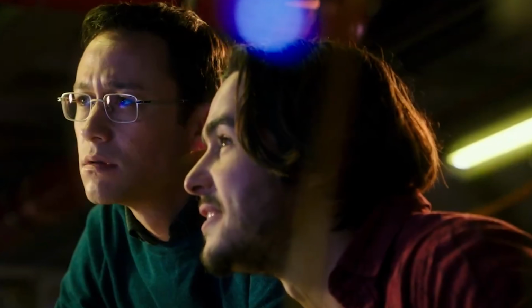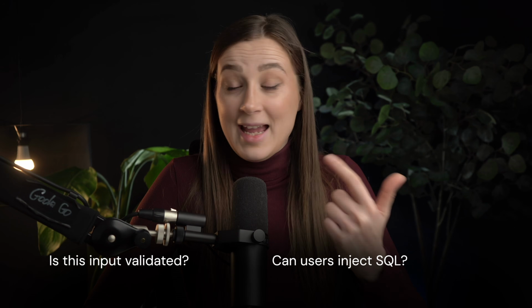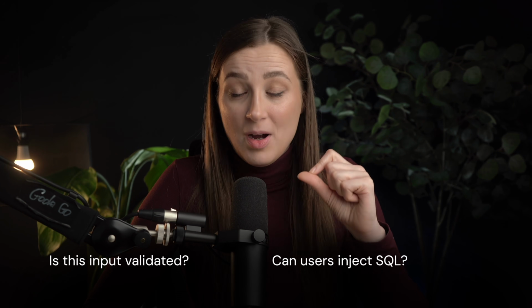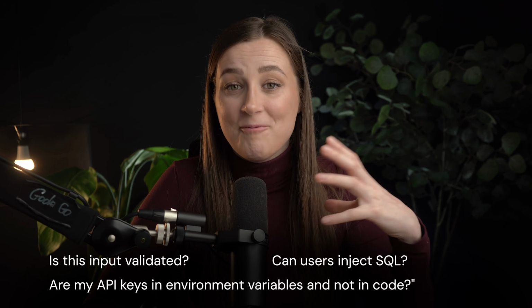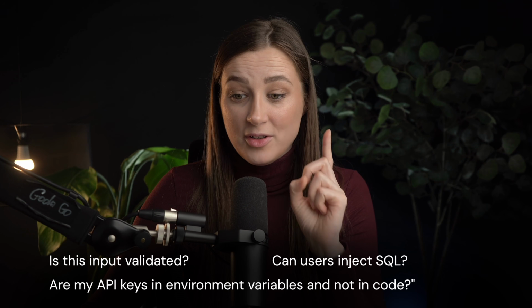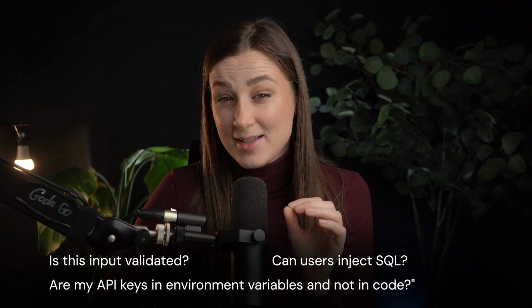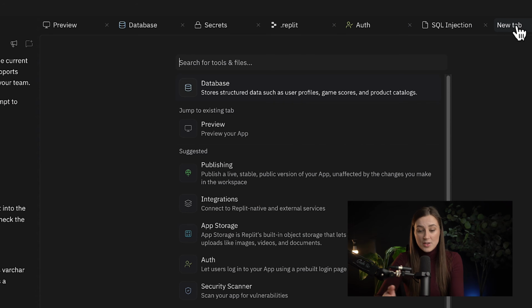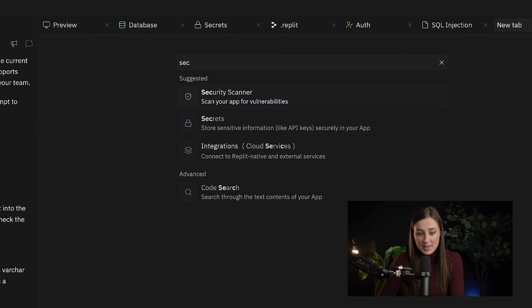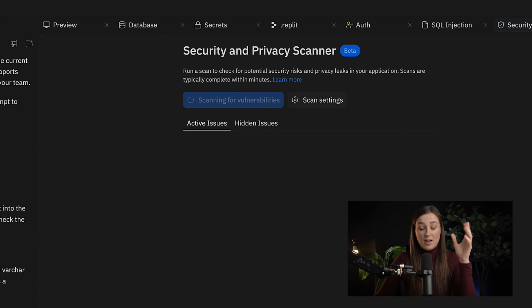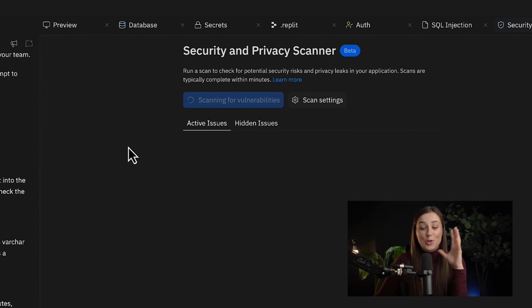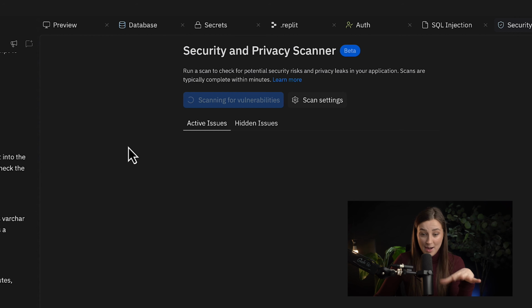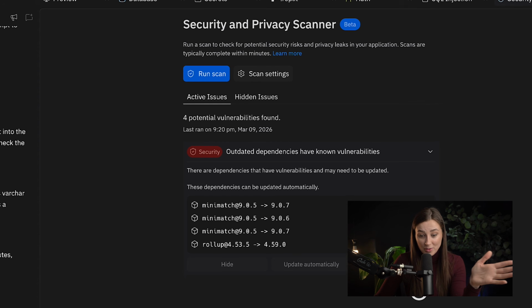You can simply ask, is this input validated? Can users inject SQL? Are my API keys an environmental variable? And not to forget, Replit also has security checks baked in. So if you open a new tab and type security scanner, we partnered with a company, Semgrep, and basically you can run security checks on your app using AI agents. Here you go. Look what we saw.